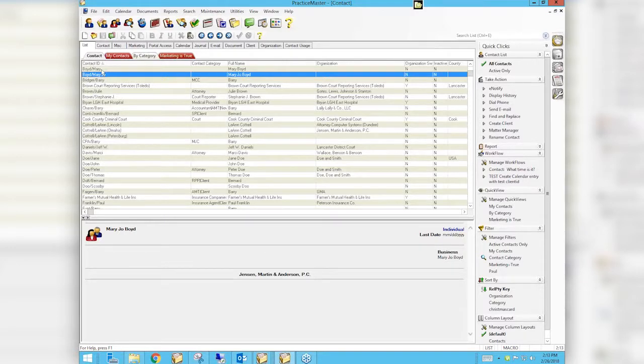Why can't I? Well, if this Mary Jo Boyd is assigned to two matters, and this other Mary Boyd is assigned to four other matters, and maybe this Mary Jo Boyd is tagged to a couple calendar entries, but the other Mary Jo Boyd is tagged to other calendar entries.